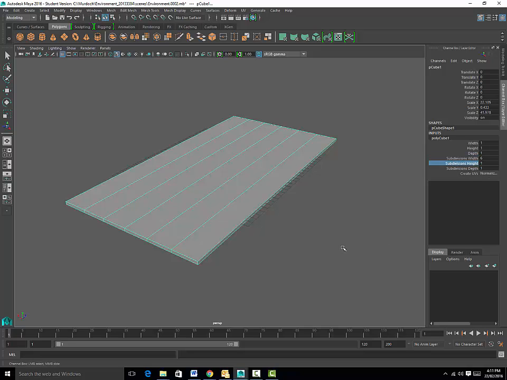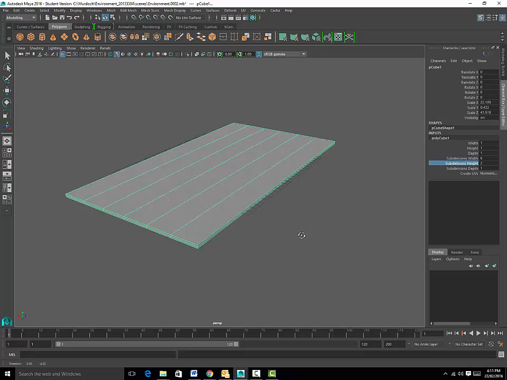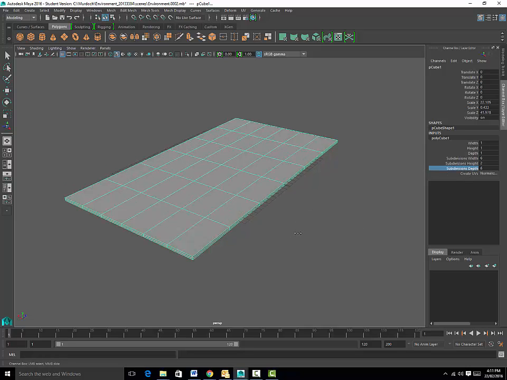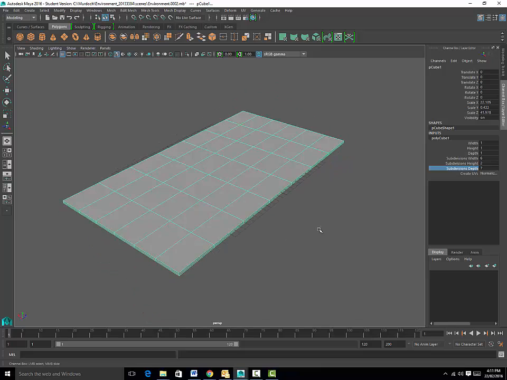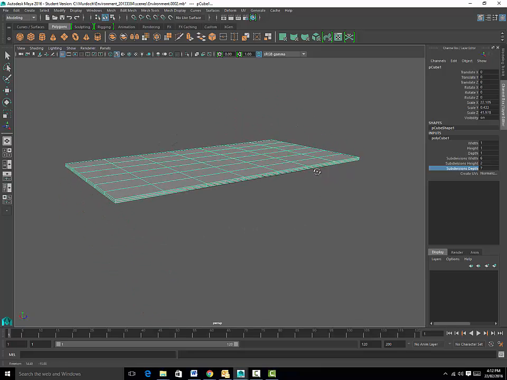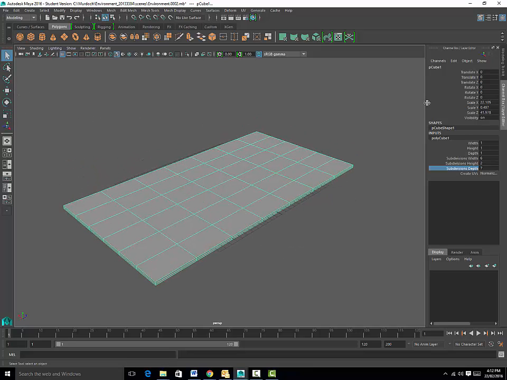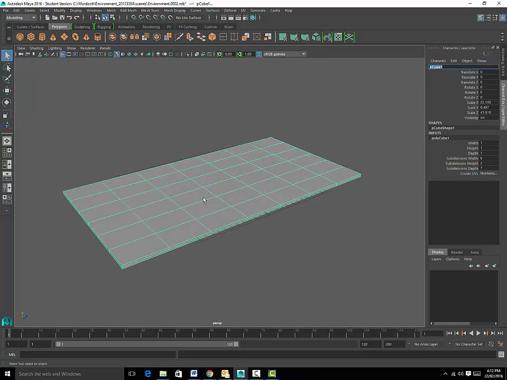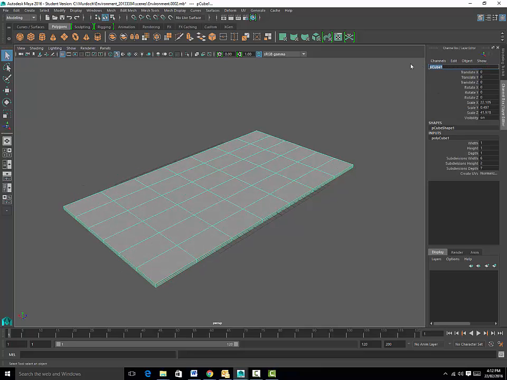Then I'm going to increase the height, just 1, then subdivision depth, that will do. Okay, I just scale a little bit. Then I'm going to rename this shape, just a simple cube we turn into floor. I'm going to name that one as a floor. Just double click and type floor.